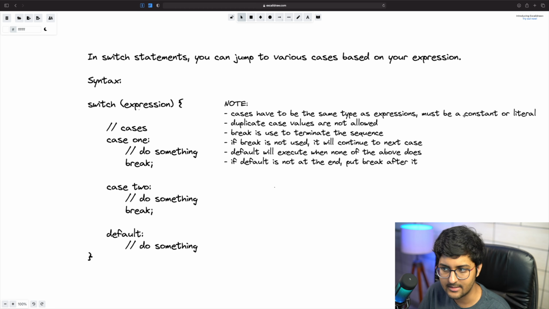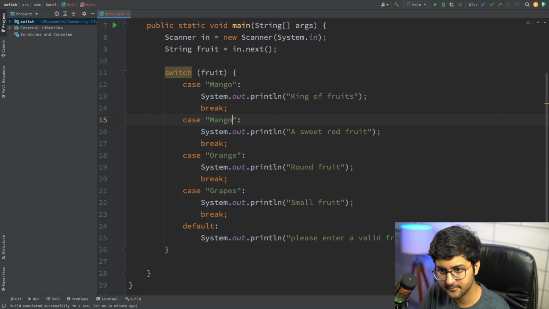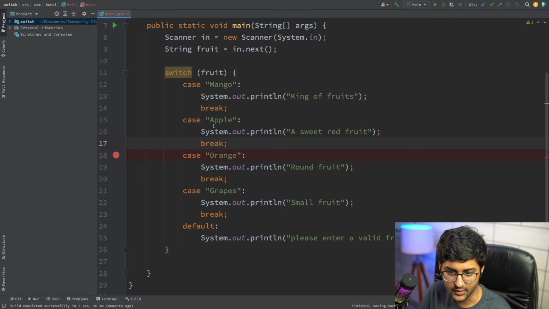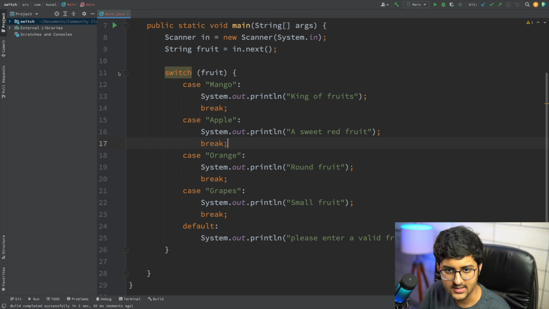Let's see if we missed out on anything. Cases have to be the same type, that is true, and must be constant. Duplicate cases are not allowed. So if I put mango over here, it's giving me an error. You can also check how it's working if I try to debug it. Not with orange, that's not correct. I should try to place the debug pointer over here.